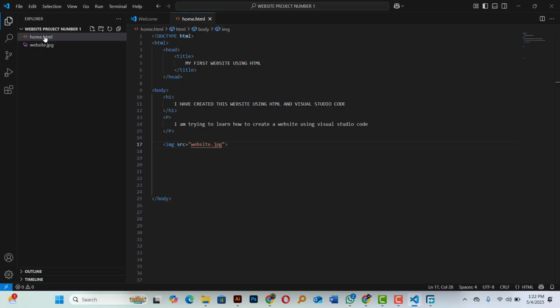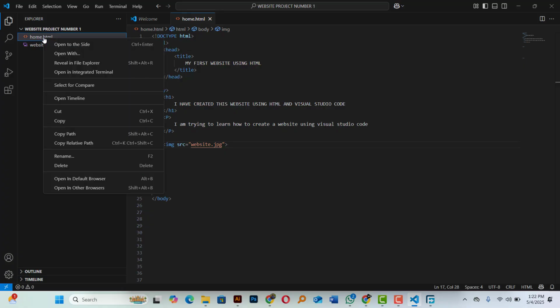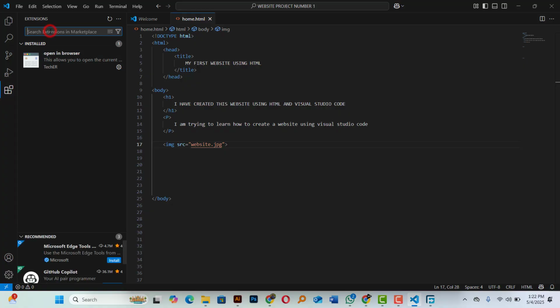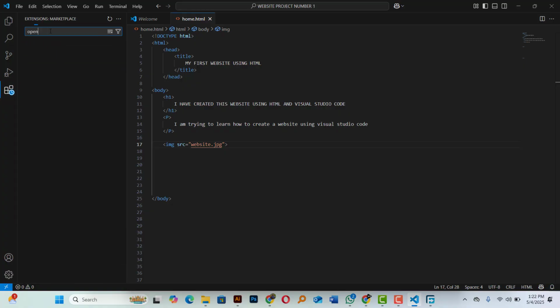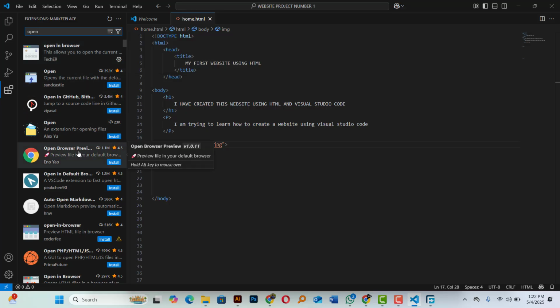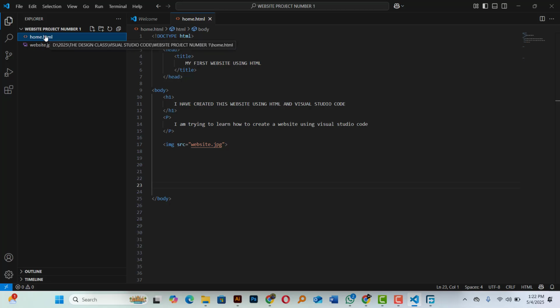Okay. Now let's right click on this file. We are supposed to have open in default browser. If we do not have this function, you're going to come here on extensions, then here search for open in browser. This is already installed. If it's not installed, just as you see this, you click on install and that function is going to come. Okay, so let's right click on this file and say open default browser.